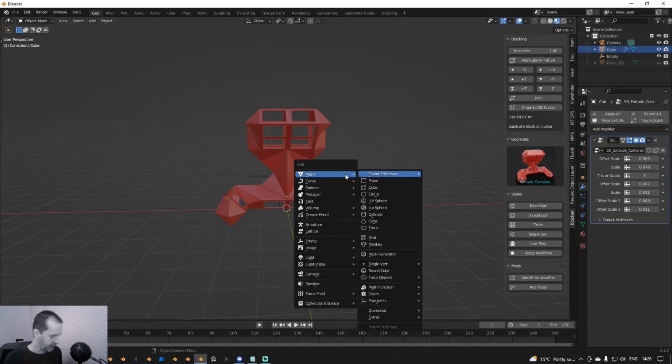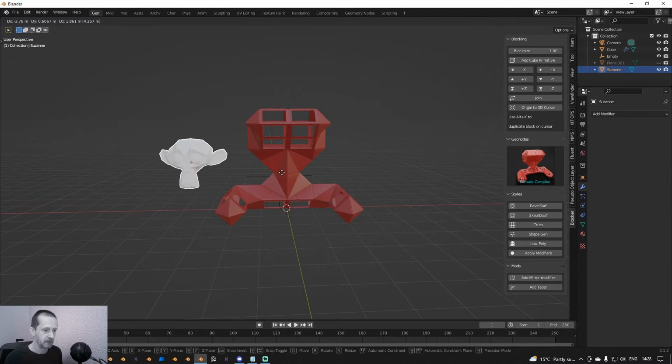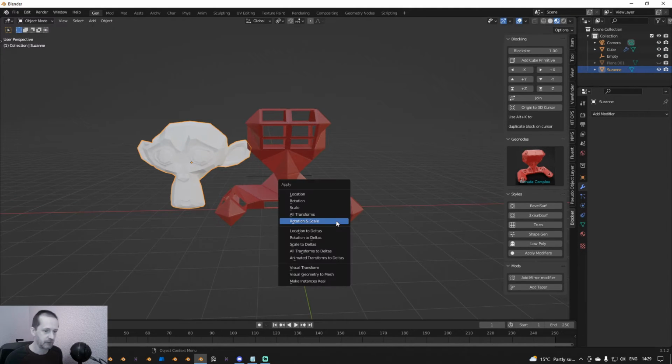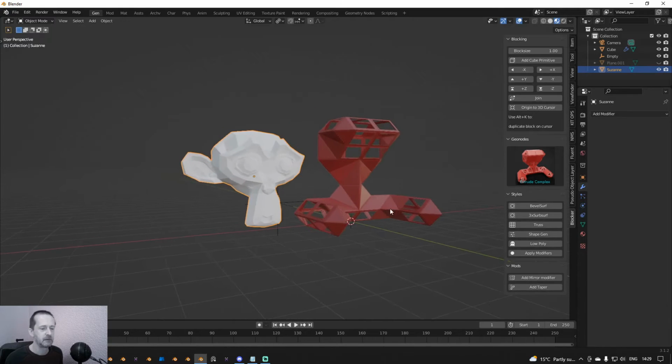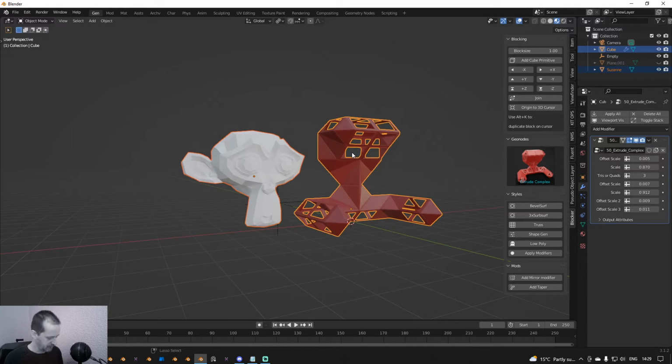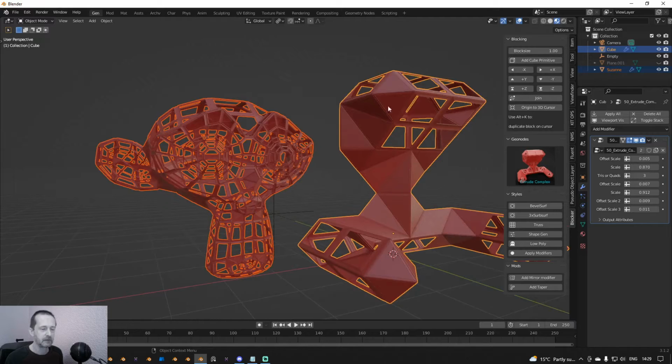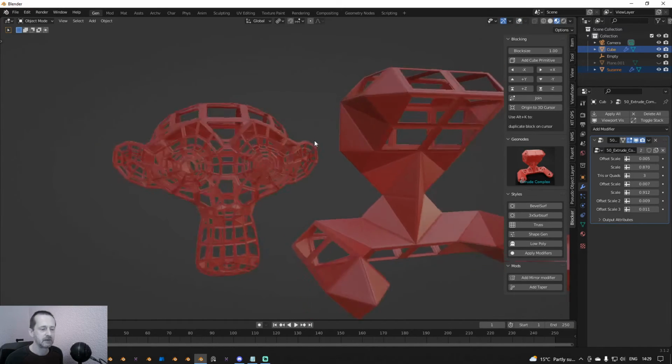Yeah, and if you apply that on the monkey like that, scale it up, apply scale, and then copy modifier, we see it like this.